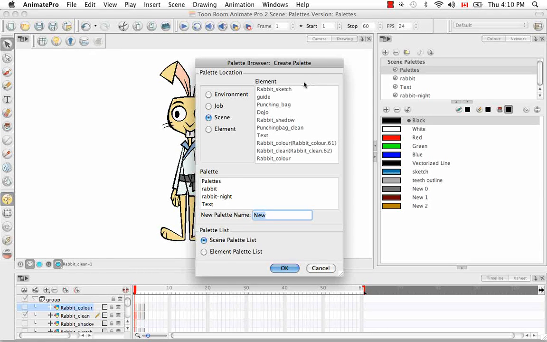So the first section you have in the Create Palette window is the palette location. And there are 4 locations where you can save your PLT file: the environment, job, scene, or element folders. And you saw these 4 folders in the structure I just showed you for your scene. So I'm not going to talk too much about the environment or job levels. They're more relevant if you're doing a big animated series. So I'm just going to talk about the scene and element levels. And like I told you before, Animate and Animate Pro save all of your palettes, so any PLT files created, at the scene level, which is where it's at right now.